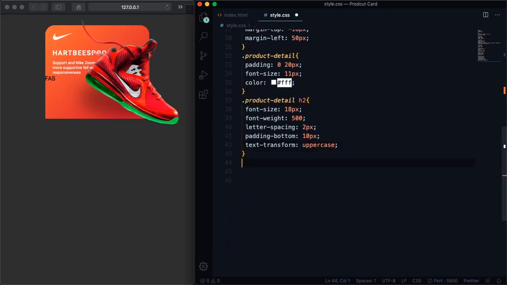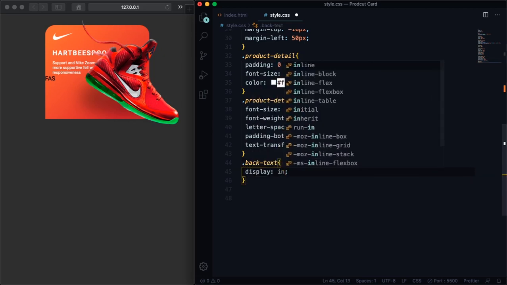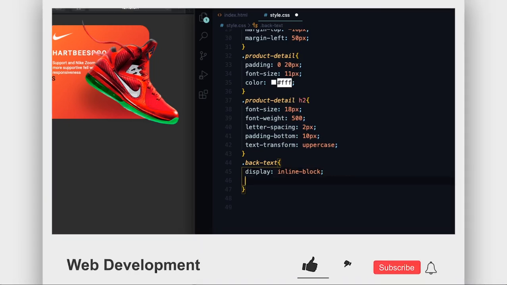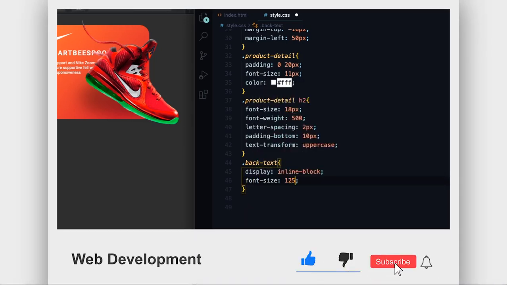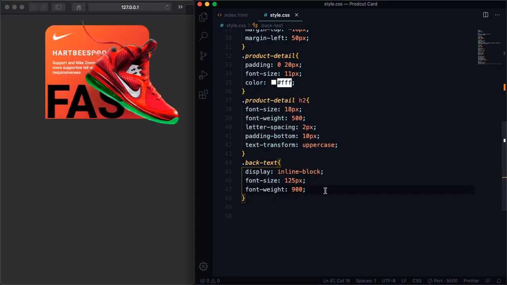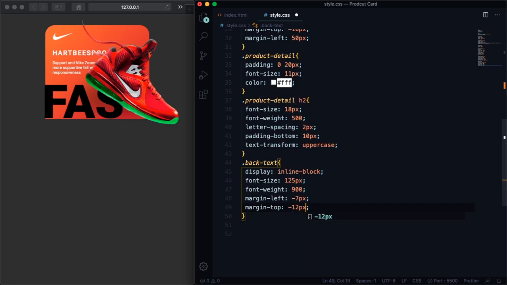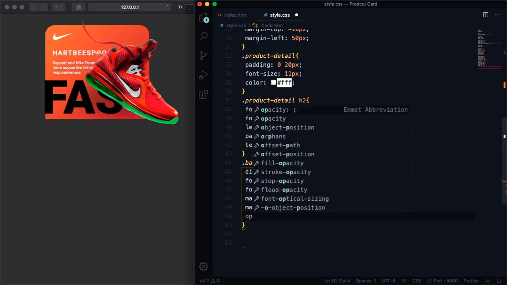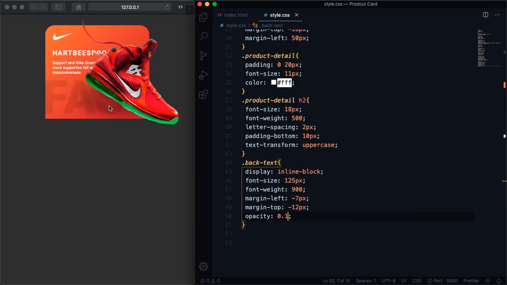Now let's style this back text, okay? This fast, okay? Back text. For layout, let's say inline-block. Let's increase its font size to 125 pixels, as you can see, it's huge. Font weight here is going to be also huge, it's 900, okay? Margin left minus 7. Let's bring it to the edge, okay? And margin top is going to be minus 12 pixels. One last thing we're going to do here is decrease the opacity to 0.1.